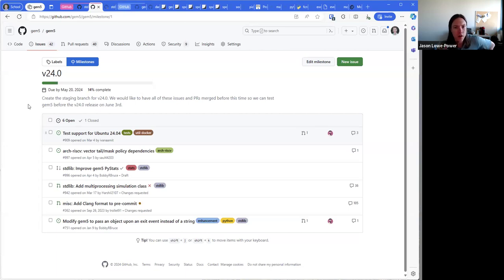Okay, so these are what we have on our milestones. If other people have things that they want to put on the milestone for trying to complete, let us know, and we can do that either now or asynchronously. The testing support for 2404 is mostly done. Now that Ubuntu 2404 is out, we'll get that done in the next few days. The standard library improvements for PyStats is on Bobby, and I think that's pretty close. The multiprocessing simulation class is also on Bobby and pretty close. There should be a final PR for these out within the next couple of days for review. And then same for using objects for exit events.